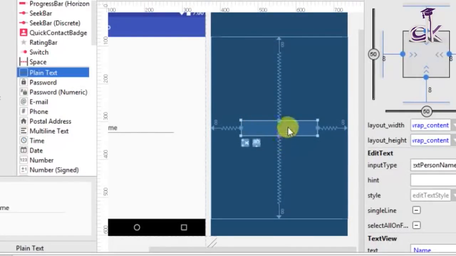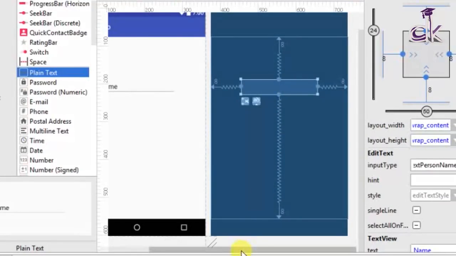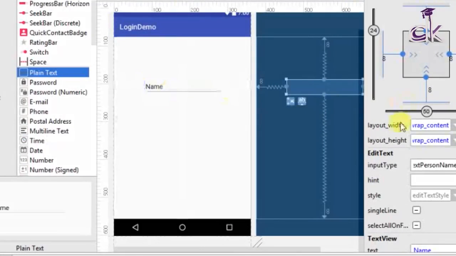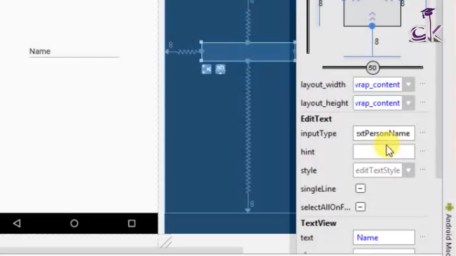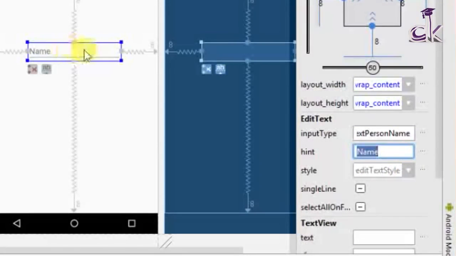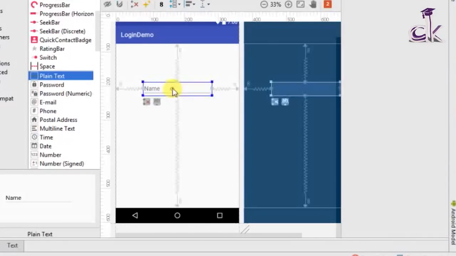So now that we have constrained this, we can move it slightly higher because we don't want it at the center. So there you have it, so it's perfectly aligned, and we don't want this text to be named, so just change this text, just keep it as a blank, and instead of text let's name the hint as name because that is much more better. And as you can see here, you will have that name which will be highlighted unless the user clicks. So once the user clicks on this, it disappears.